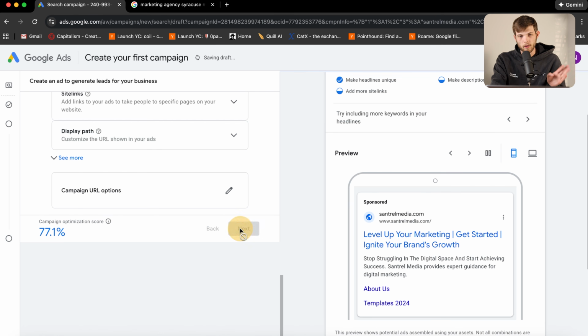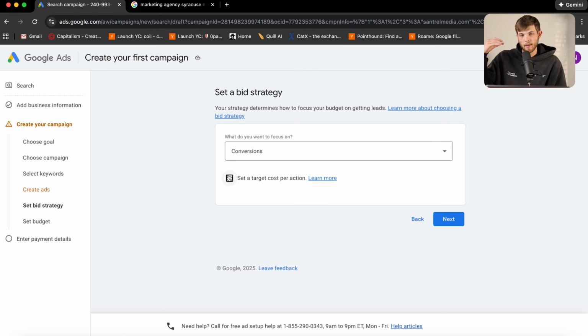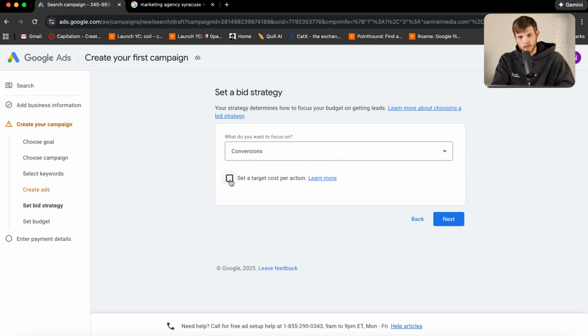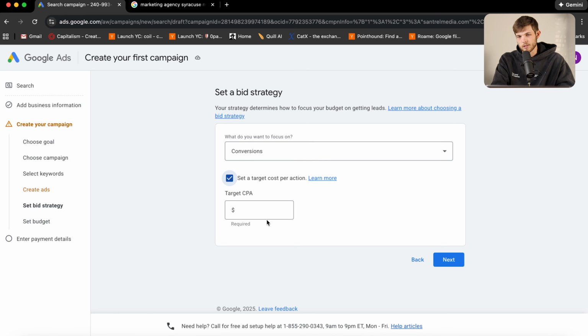All right, so once you've decided what your first wording is going to be for your ad, we're going to click on next. Now we're going to be setting a bid strategy. This is going to be deciding how much we're spending for our ads. Okay, so what do we want to focus on? We can focus on conversions, or we can focus on clicks, impression share, or conversion value. For most people, you're just going to be focused on, hey, is this ad getting me new customers? Is this getting me leads? Is it getting me sales? And so this is what I'm going to stick with here. Now, I'm also going to select this box because I do want to set a target cost per action. I'm going to do this because I already know how much a new customer is worth to me.